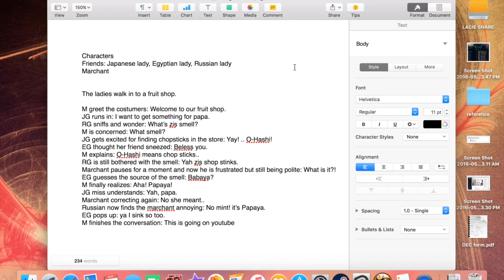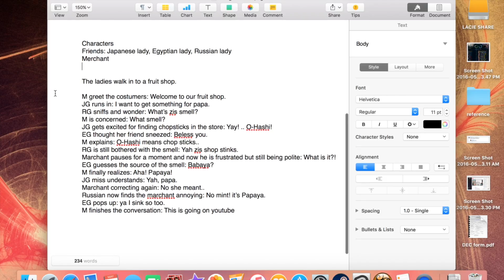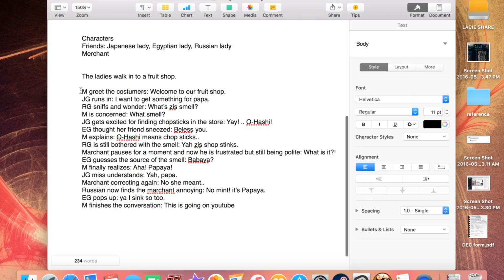So this is a text that I have done for the story, in case you're not the type of people who make a draft sketch and send it to the artist as a writer. If you do it through writing everything in detail on text, then this is what you're more likely to be doing. So I'm just putting out the characters here. Again, those are the French, the Japanese girl, Egyptian, and the Russian lady, and the merchant right there. And now the ladies walking to the fruit shop and all that. You see it all in detail.